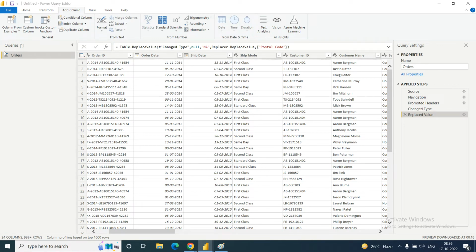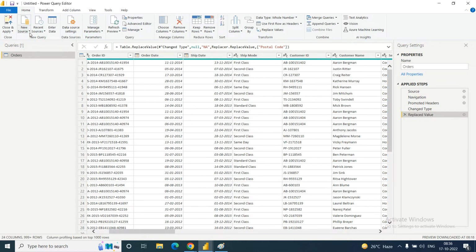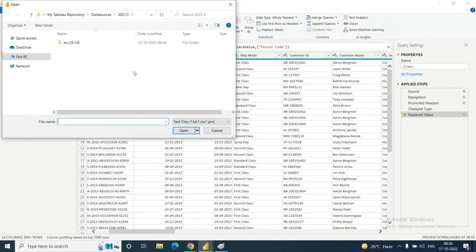On the left side, can you see the queries header? Queries is nothing but a table. Whatever tables you connected in your Power BI, all of these we call a query here. So suppose if you connect one more table, it will show you again as a query.